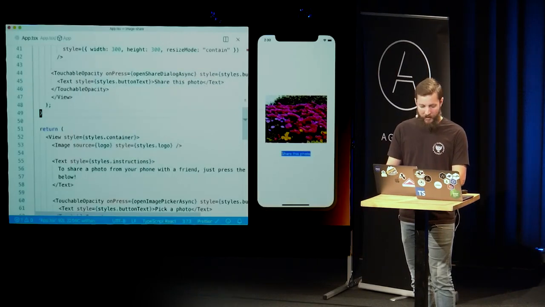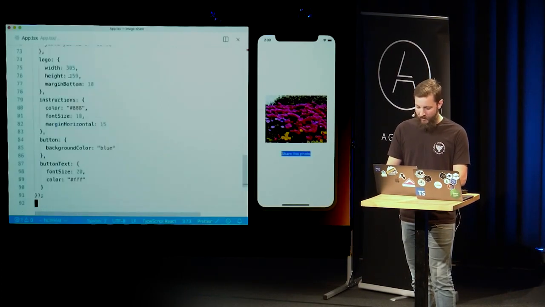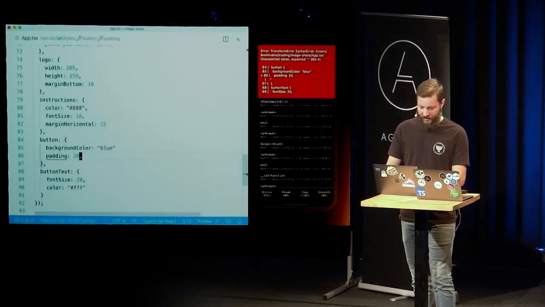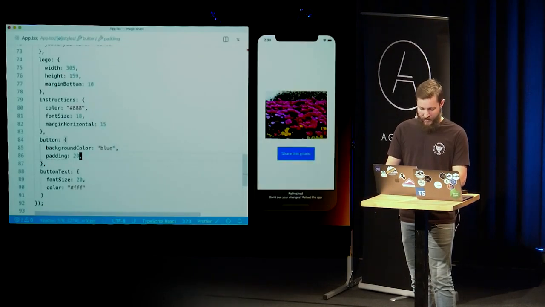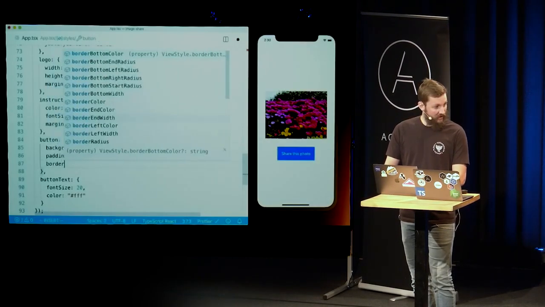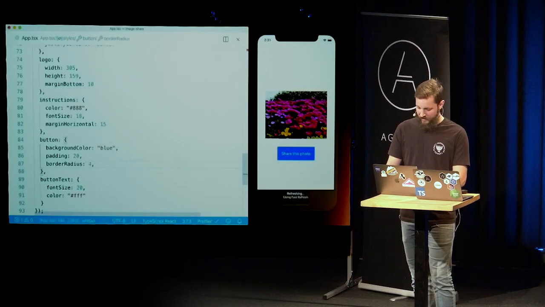OK, thanks to fast refresh, we see that right away. I'm going to take a moment, though, to make this a little bit prettier, because I really don't like the look of this button. Let's add. Cool.